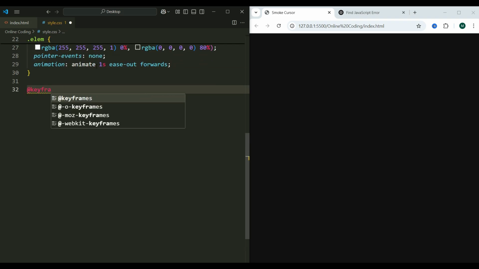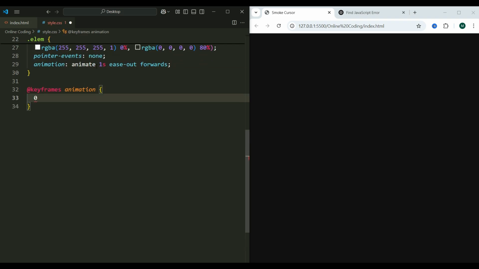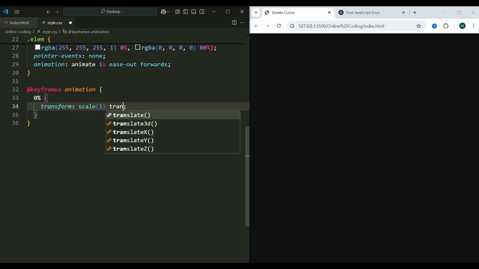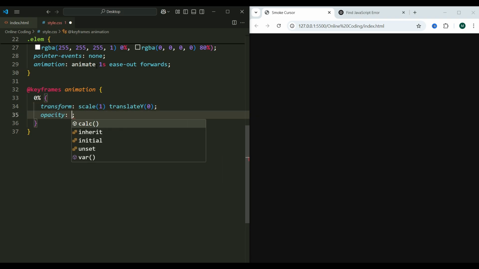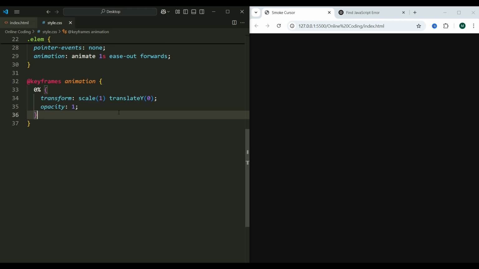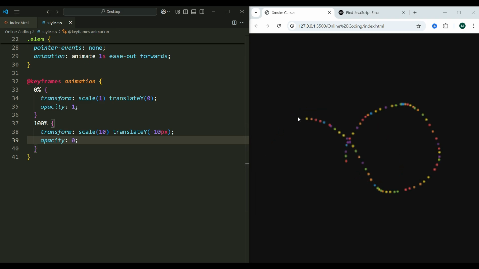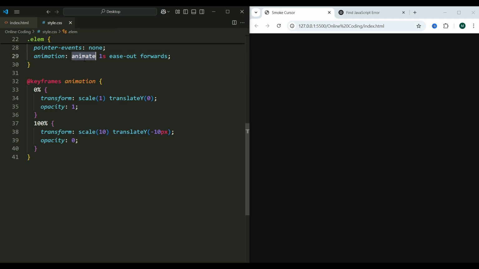Now the keyframes animate. At 0%, transform scale 1, translateY 0, opacity 1. At 100%, transform scale 10, translateY minus 10 pixels, opacity 0. The animation is not working because I wrote animation instead of animate in the keyframes property. I need to replace animation with animate.